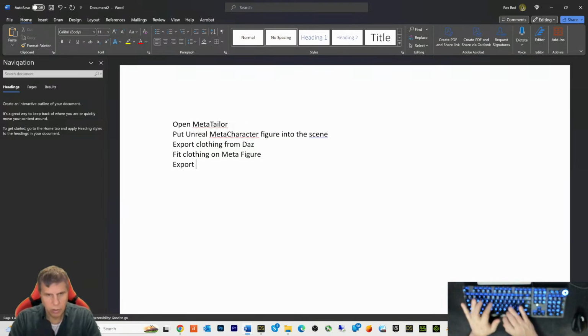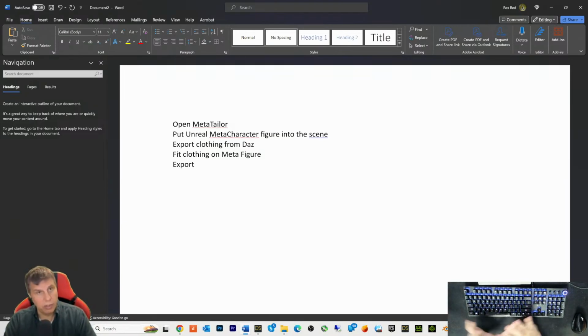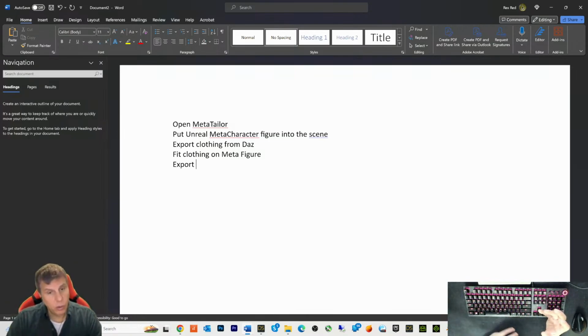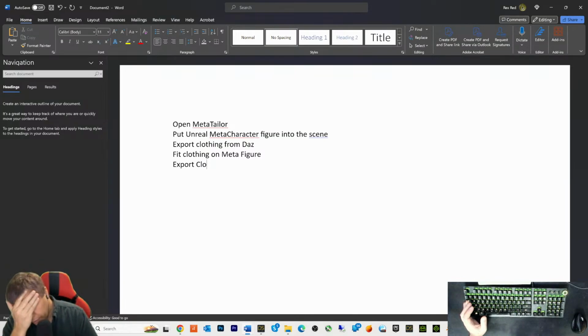Export meta. All right. I think all we need to do at that point is just export the clothing from the meta figure, because it's the exact same figure. Just export the clothing. I'm not sure if we would export it as a whole unit, because it's all tucked in and all that kind of weird stuff. So there's some hurdles to jump here.